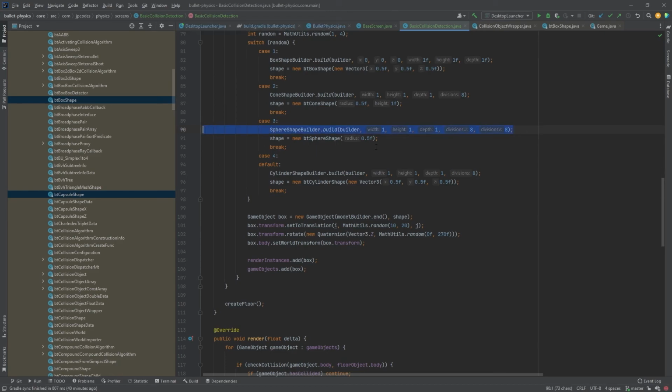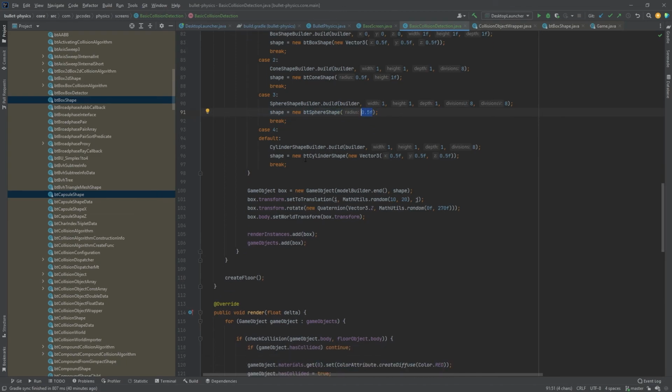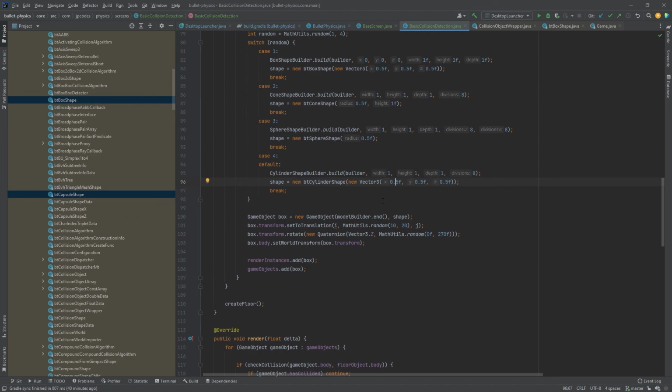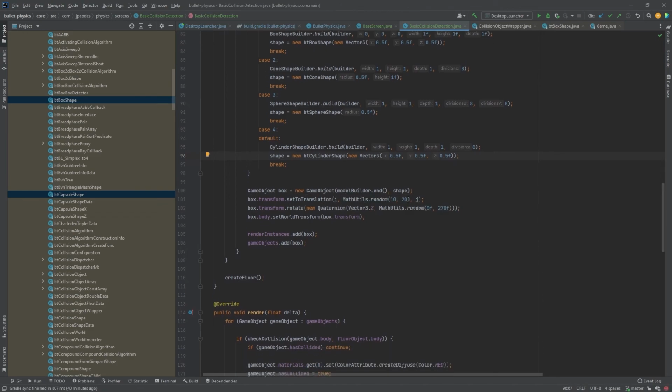So again, the builder's pretty straightforward. This shape is also pretty straightforward, 0.5 radius. And then lastly, I'm also creating a cylinder shape using BT cylinder shape. And this takes in a half extents like the box shape does. That's just to add a little variation to it. After that, a little bit of randomization on the height of the object and some random rotation as well. And then we make sure to update the body.